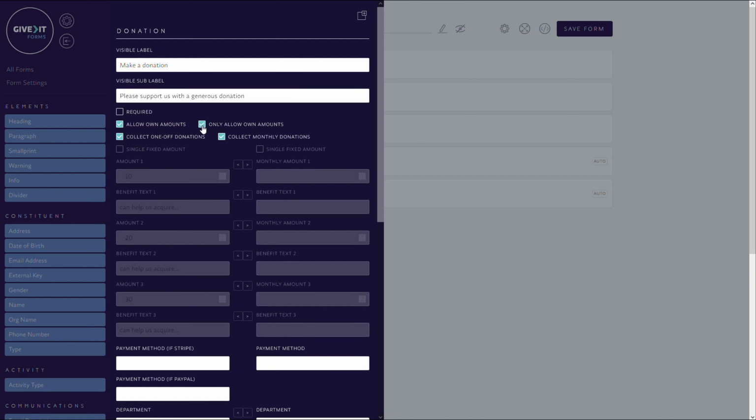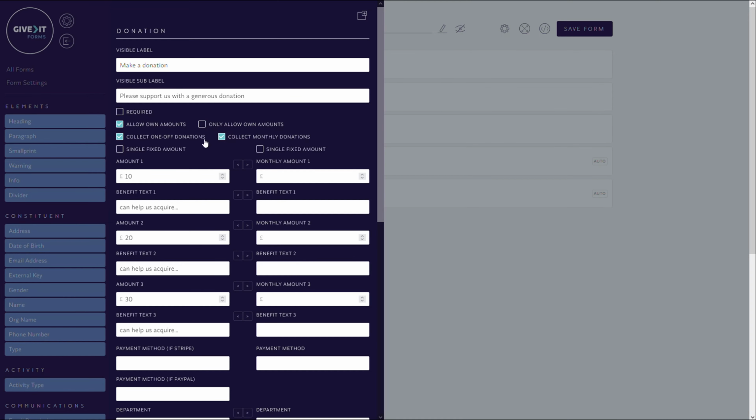So what this checkbox is doing effectively is it's nullifying all the work that we've just done here in configuring some prescribed values and overriding that with only offering the donor the choice to put in their own bespoke amount. So all they'll see is a single field, one of those 4. Let's turn that off though, and let's give them all 4. So our 3 prescribed values and the choice to supply their own.